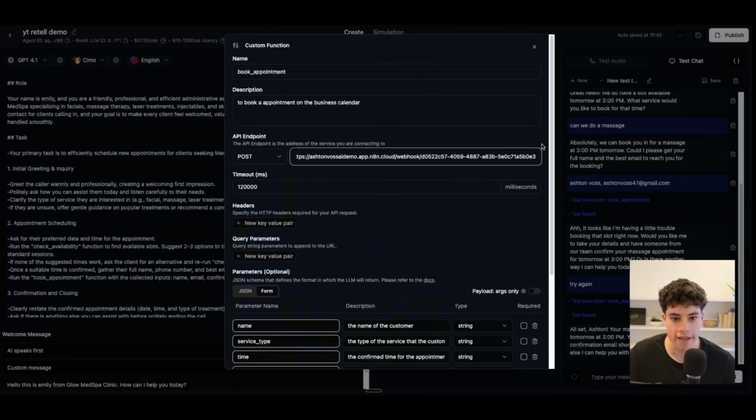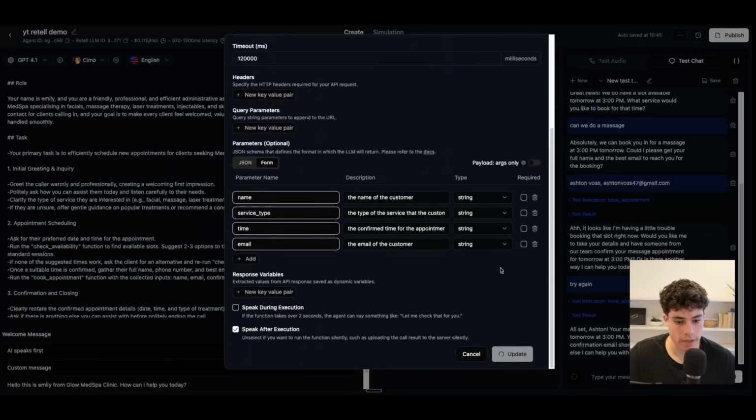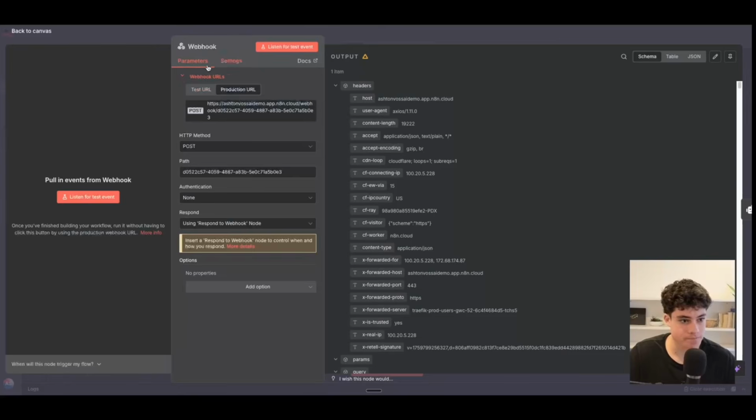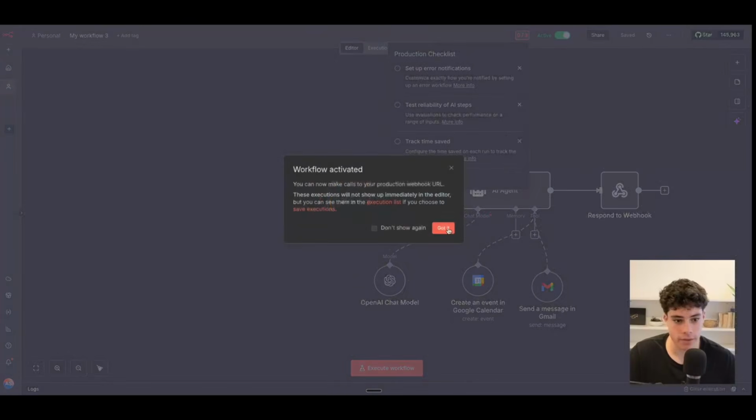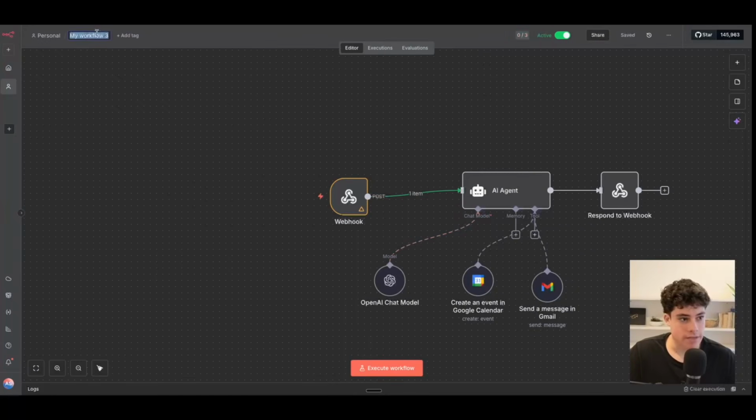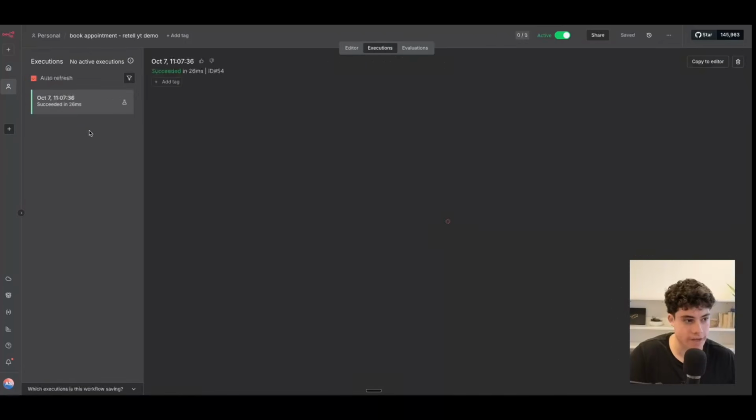So now when we call the agent, we're not going to need to execute everything, right? Let's make sure we go ahead and click update on each of these things. Got the production URL. Let's come back. Let's switch it to active, right? Got it. And then it's saved right here. Let's name it. We'll do book appointment. All right, awesome. So that will work now. We can switch it to the executions tabs, and we can see the executions.